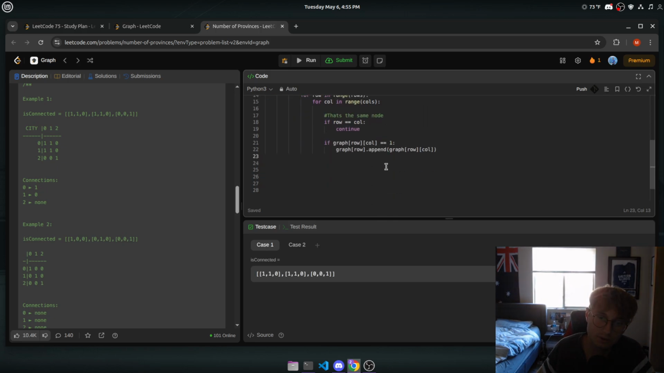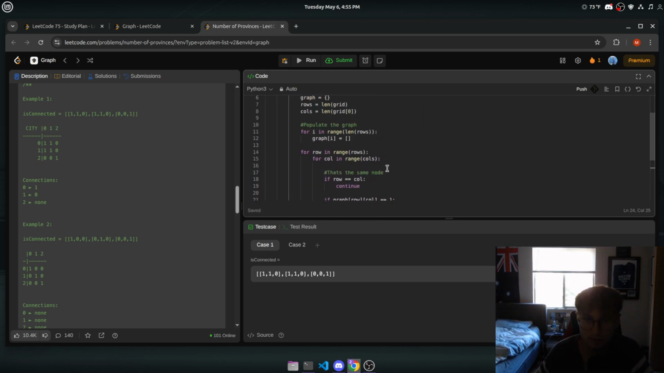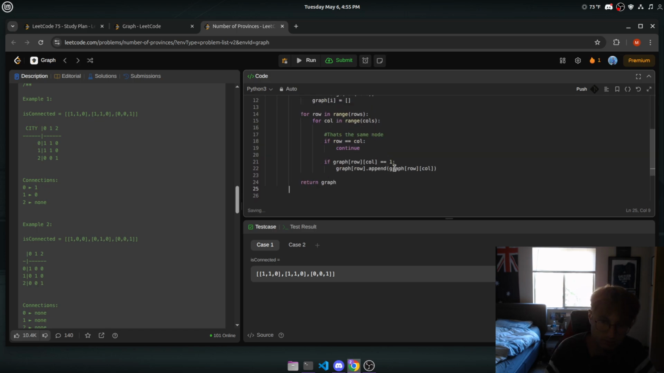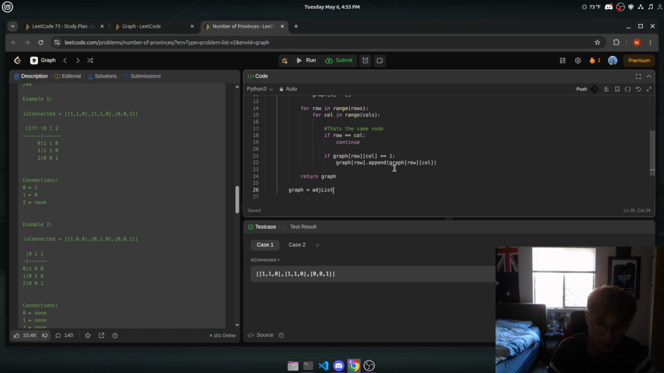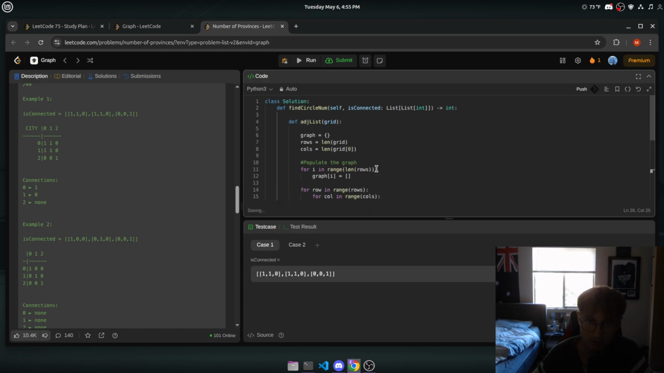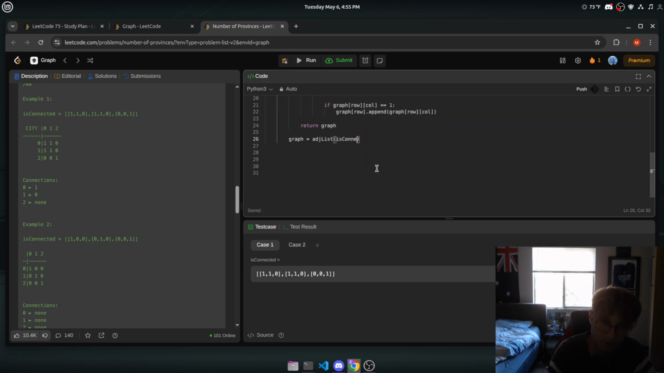I wonder if this will do it. Return graph. I could be cooking here, or I could be doing something so stupid. I don't know. So graph is equal to adjacency list, and then we want to pass in our is connected graph. Connected. Let's print our graph.